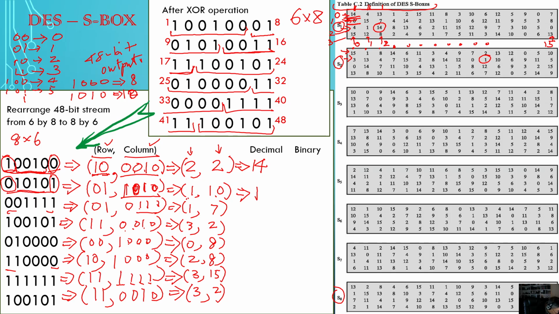Now the third one, we're going to look at the S3. It's a 1, 7. So 1, where's 7? 0, 1, 2, 3, 4, 5, 6, 7. So that's this. And the 3, 2: 0, 1, 2, 3. So row number 3, column number 2: 0, 1, 2. So that's 0.